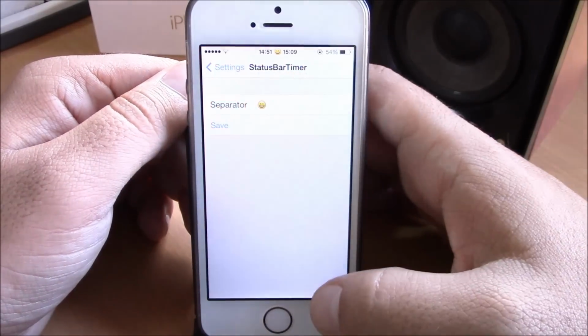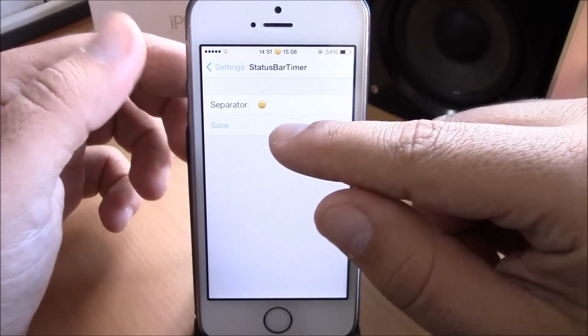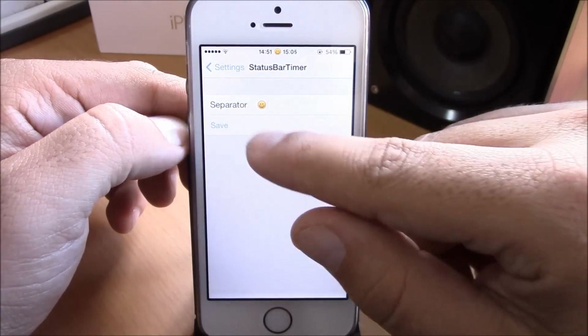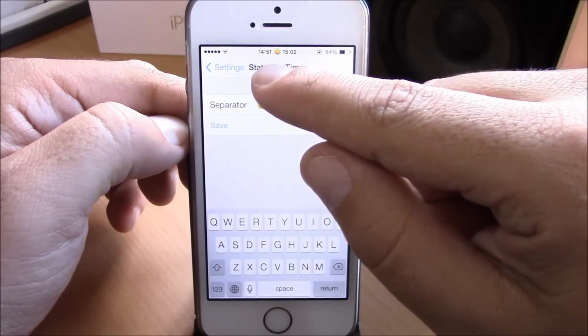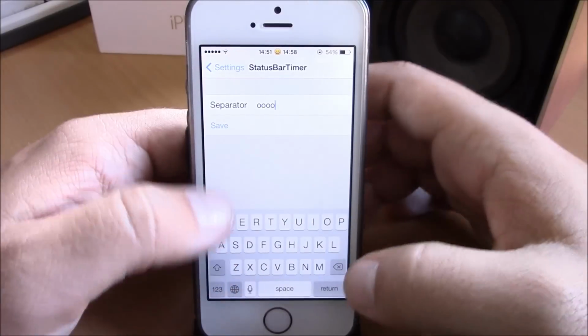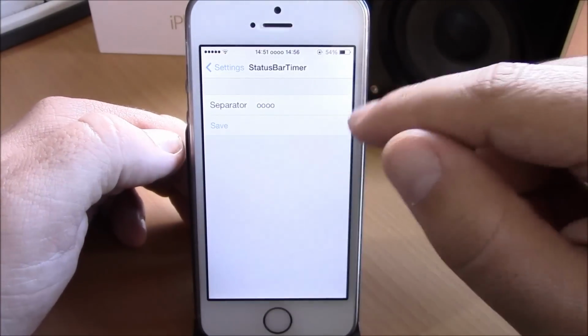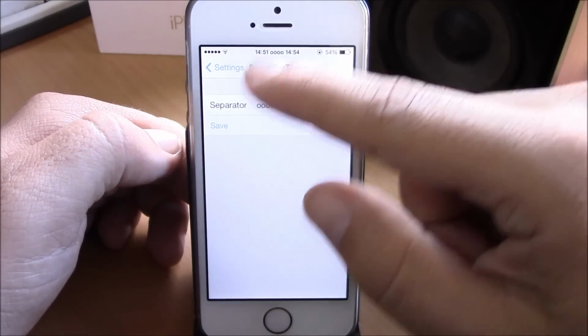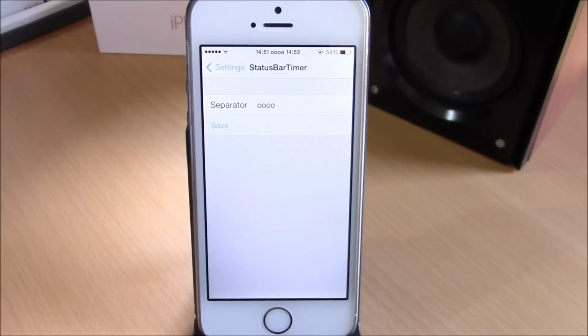Now if you go to settings, here you have just one option. You have separator. Here you can add any separator between the clock and the timer. You can add anything here, just type anything you want and just hit save, and it will add it as a separator between the timer and the clock. You can get this tweak for free from the Big Boss repo.